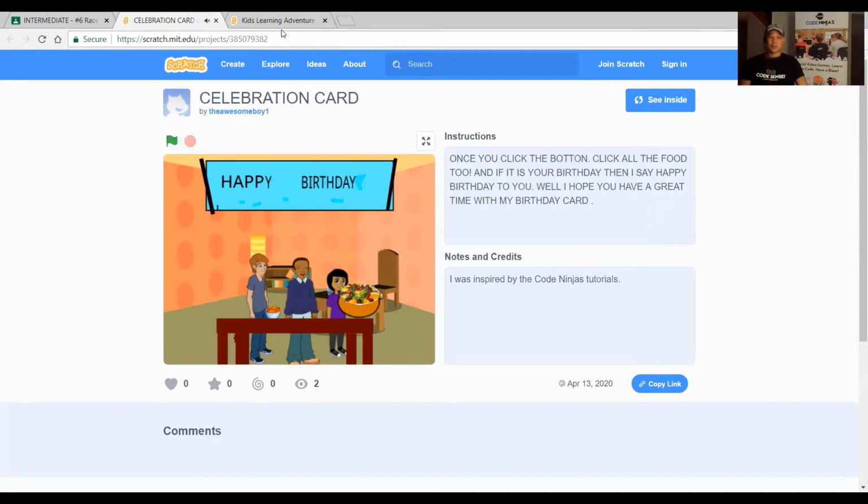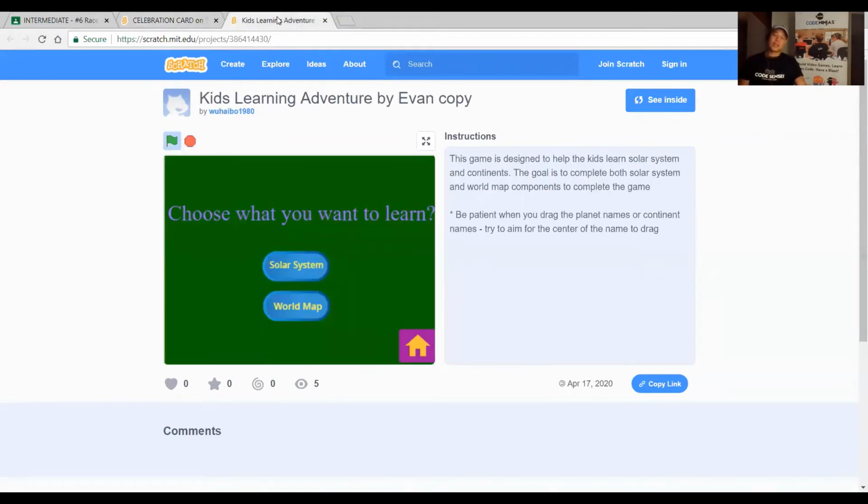So the next project I want to show is our intermediate project. So our ninjas had a choice of a number of intermediate projects and make an Etch-a-Sketch, which I thought was super cool. But I like this one here. So the kids had to make a choose your own adventure type of activity. And this one submitted by Evan is fantastic, and probably even more so because Evan's only 6. So I was super impressed with this.